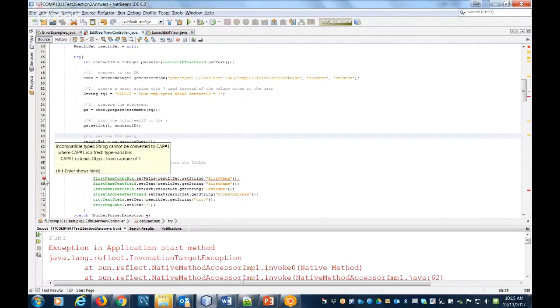It says incompatible types. A string cannot be converted to cap number one, where cap number one is a fresh type variable and extends object from capture of a question mark. And I have to admit, I was a little stumped. I'd never seen it before.